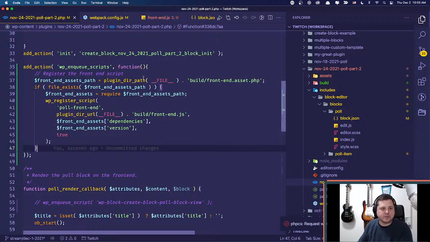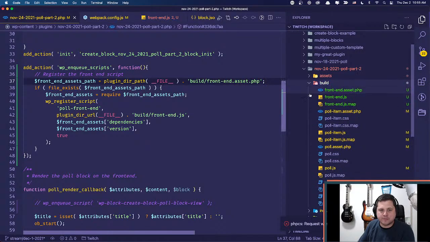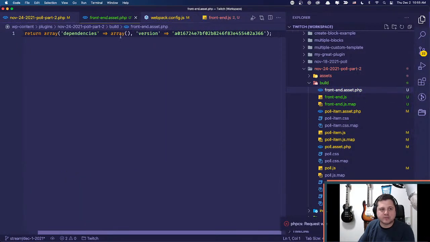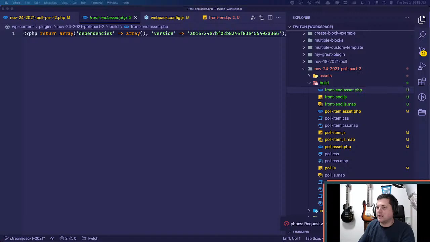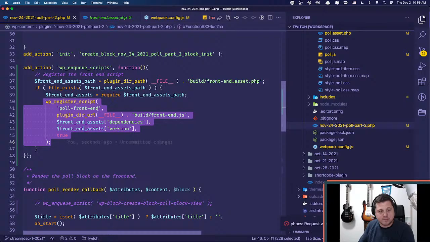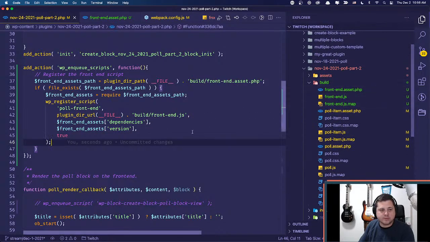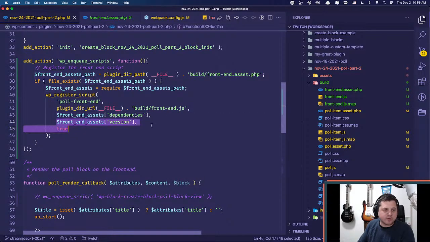So I'll take us through this real quick. This is the path to our asset. In the build directory, we've got a front end asset.php. This will define any dependencies and the version that we use. Then I'm checking to see if that file exists. If it does exist, I'm going to require it, and then run register script with my script handle, my path to my script, which is front end right there, the dependencies and the version, and so forth.